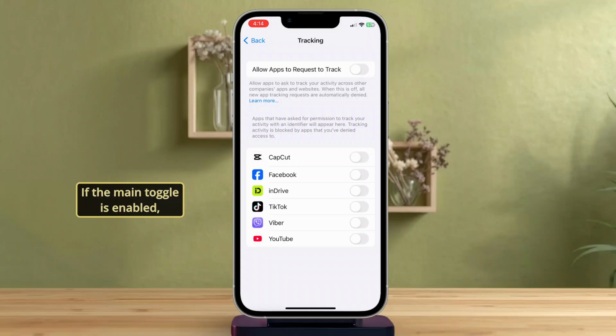You can also manage tracking permissions for individual apps. If the main toggle is enabled, you'll see a list of apps below it. Simply turn off the toggle next to any app you don't want tracking your activity.